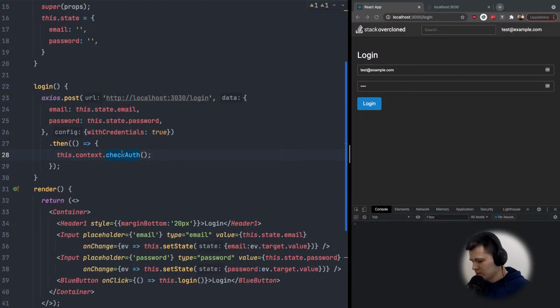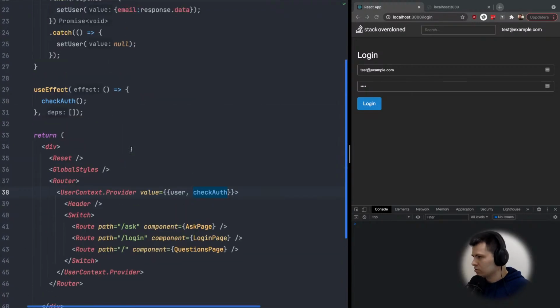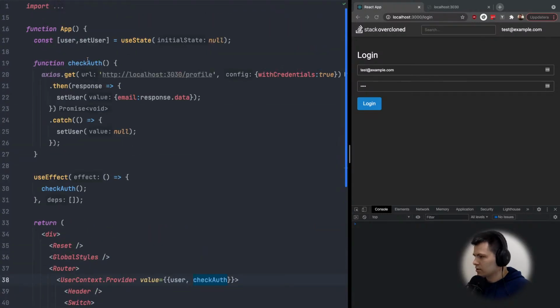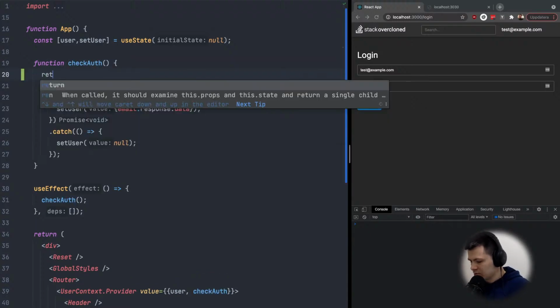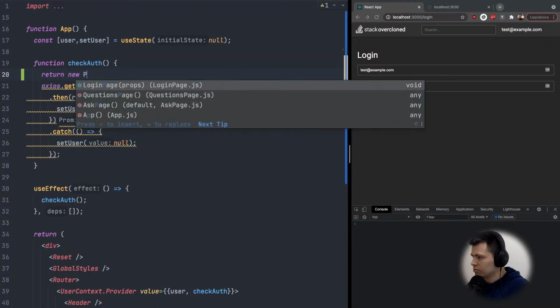So let's go back to our app.js and see how it looks like. So this is our check authorization method, and we want to return a new promise here.